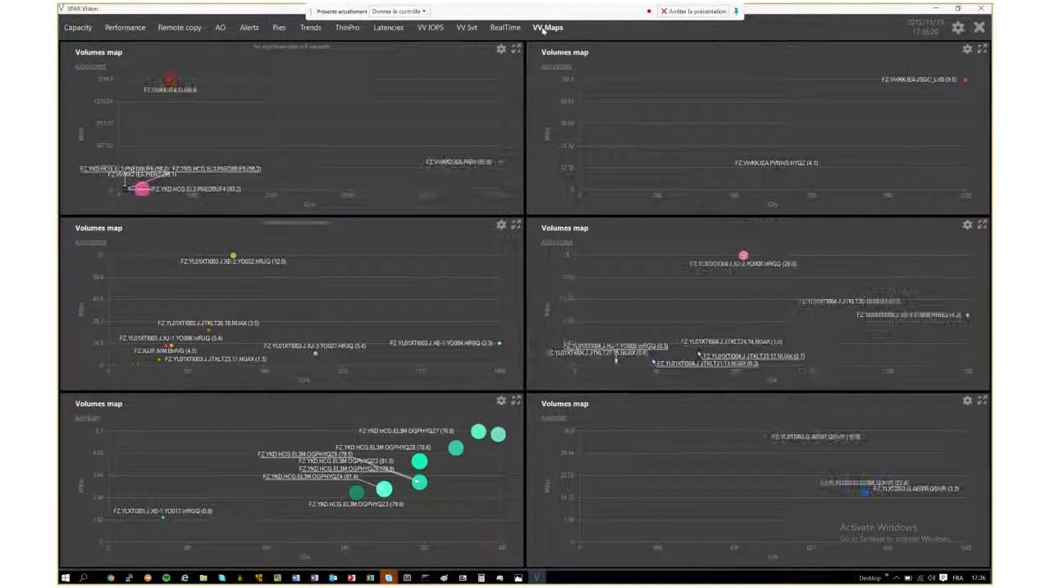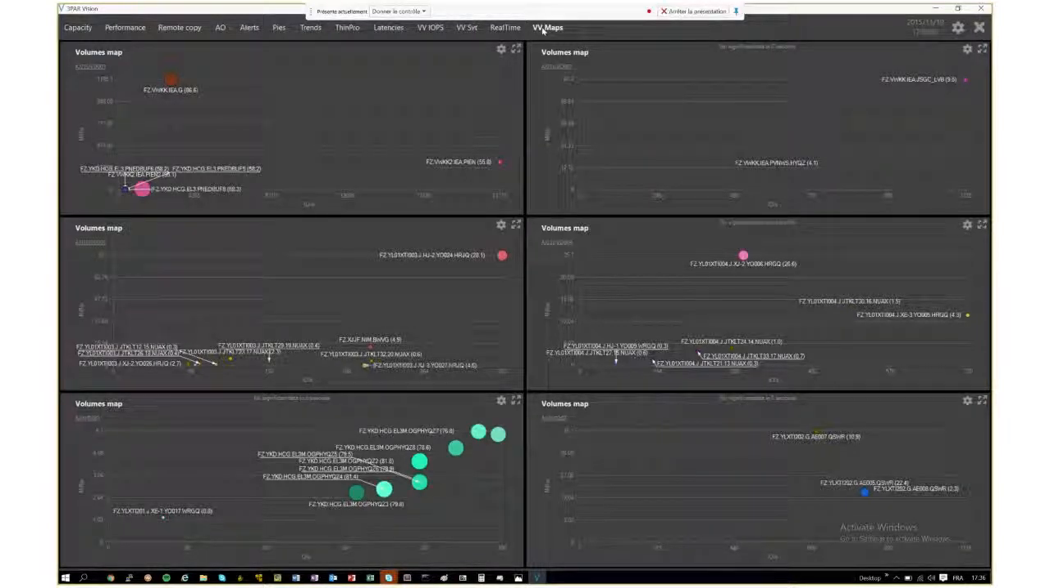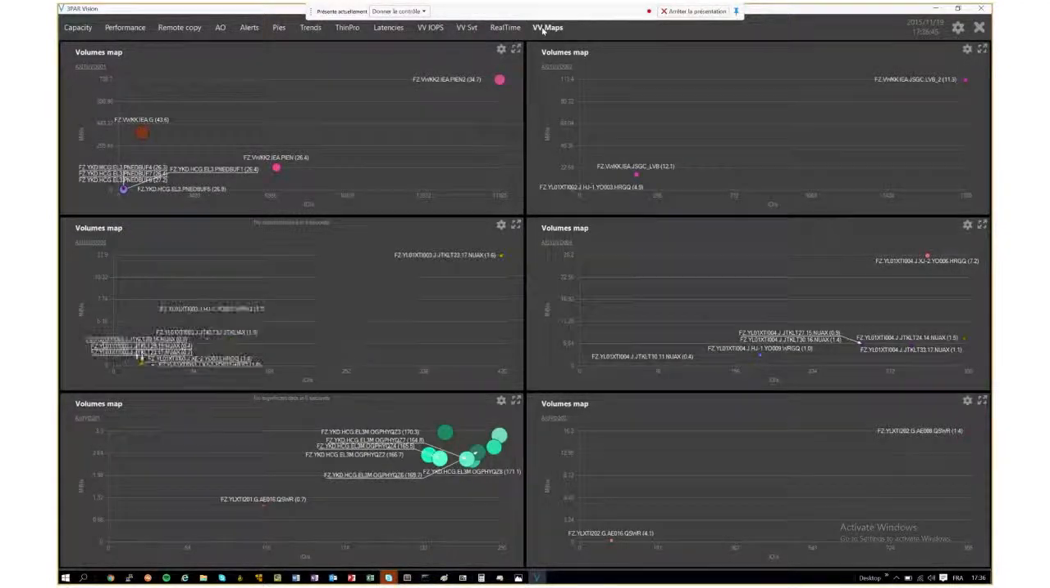And the bigger the bubble is, the more latency there is. So if you have a large bubble, it means that you have latency. The goal here was to see at a glance if there were issues on the arrays, and I can see right now that on the top left array, so on array 01, and the other array at the bottom, there is some heavy latency going on on some of the volumes.